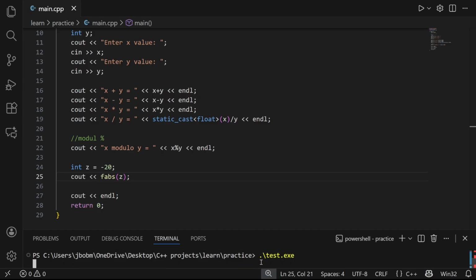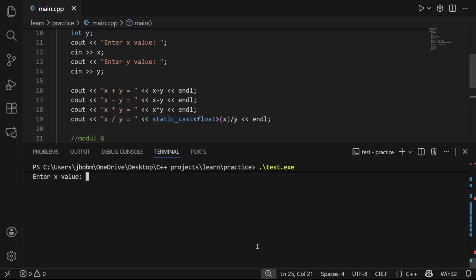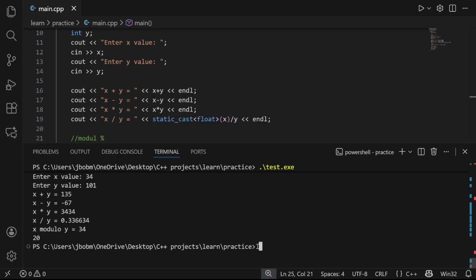Compile. We'll test. I'm afraid it's going to make me do this all over again. Let's do big numbers. 34 and let's do 101. And you can see all the different values here, but more to the point, I wanted to show you that 20, which is not -20, it's the absolute value of -20, which is just 20. And there you have it.